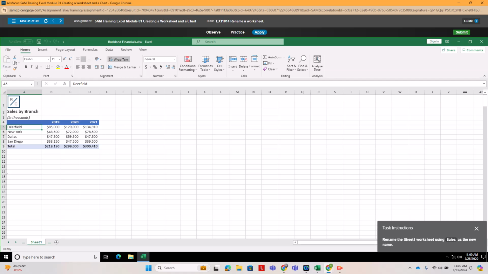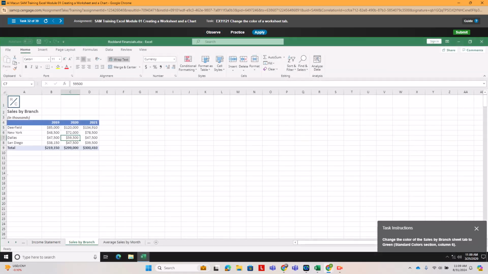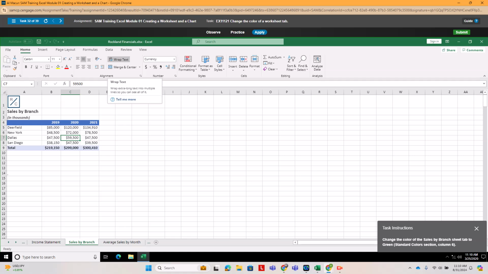Task 31 has us rename a sheet. That's why when we first started today's exercises, I showed you the sheets on the workspace. So now we want to rename Sheet1, which is this tab right here, to Sales. So I'm going to right click on Sheet1 and click rename, and then I'm just going to type Sales and hit enter. And we're going to be back in our tab. See, now we have 3 different sheets within this Rockland Financial spreadsheet.